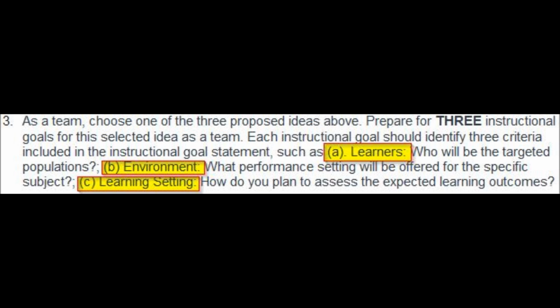Question 3 will require your team to finalize one final idea about what you will design for this course. Your team must think about who the learners will be, where the environment will be, what standards you are going to follow, and what the learning setting will be. If these 3 conditions can be met, then it will be appropriate for your team to start to work on Week 2.